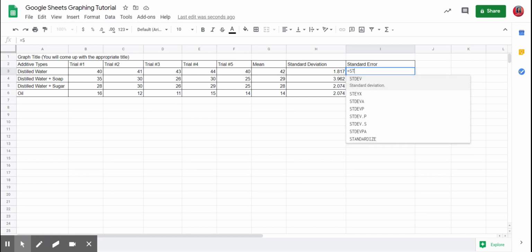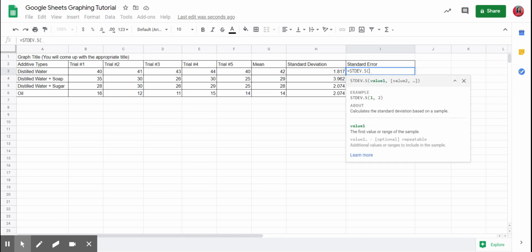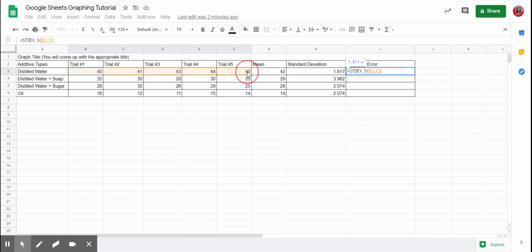We're going to press the equals key with our caps lock on. We're going to type STDEV, little period, S. We're going to put in a parentheses. We're going to select trial 1 through 5. Don't select your mean. Close your parentheses. And this is where we're going to put that over. Okay, so we need our little divide.